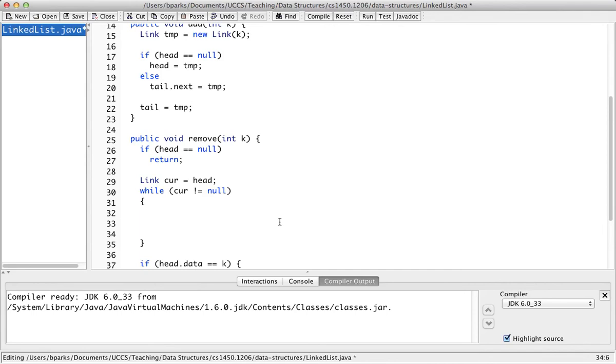And we have, you could just as easily write this as a for loop, because we still have three pieces. We have an initialization, a condition and an approach. Our approach is going to be that cur equals cur.next. So that'll advance cur to the next node.